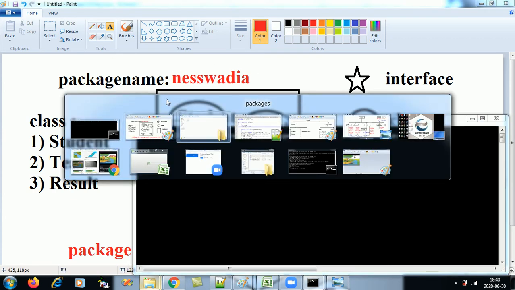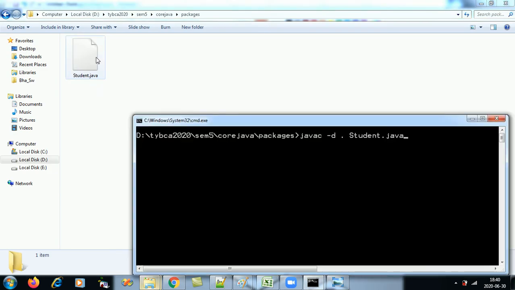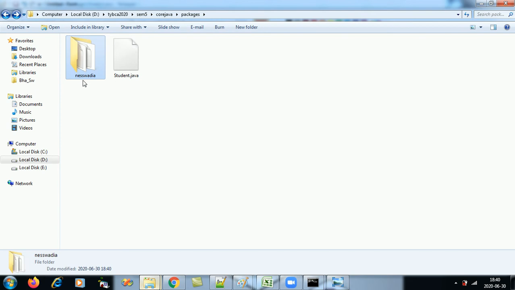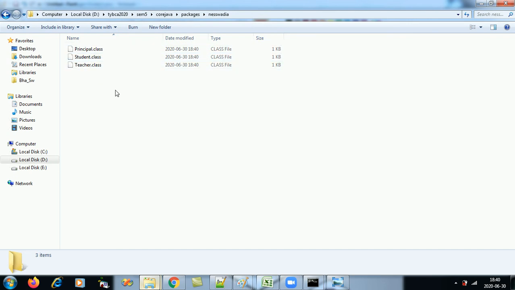So now if you observe, there is no folder over here. As soon as I compile, you will see a folder is created with all the three class files. So when I compile that program, a folder is made by the name of the package, and all the class files are put in that package. So we have reached here, meaning the package folder has been created.